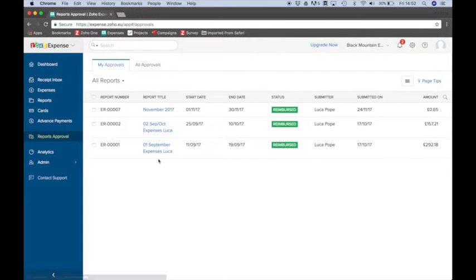This section is reports approval. This won't be seen by the submitter, but only the approver or admin. This is a section you'll see when you need to approve any reports.